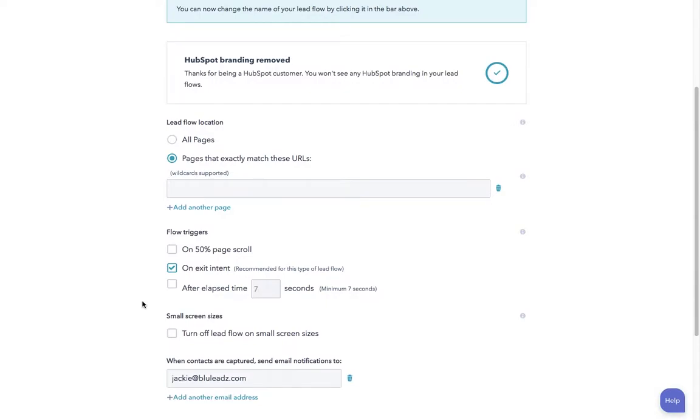Flow triggers shows when the lead flow is going to show up. On our blog, the lead flow triggers on 50% page scroll, which is recommended for the type of lead flow we chose. For a pop-up lead flow, HubSpot recommends doing it on exit intent, which means when they notice that somebody's going to X out or leave your website, then the pop-up will show up.